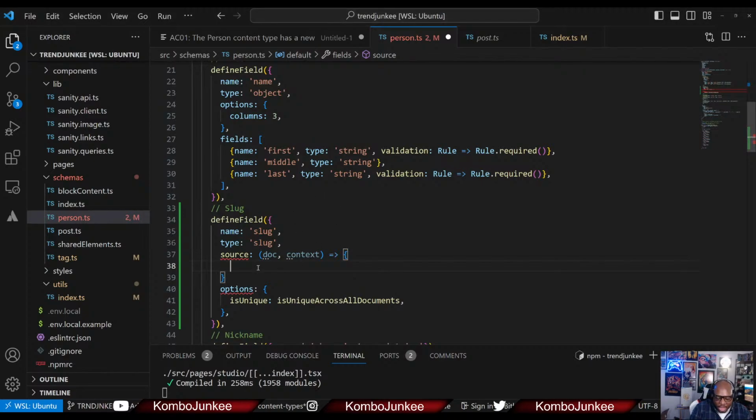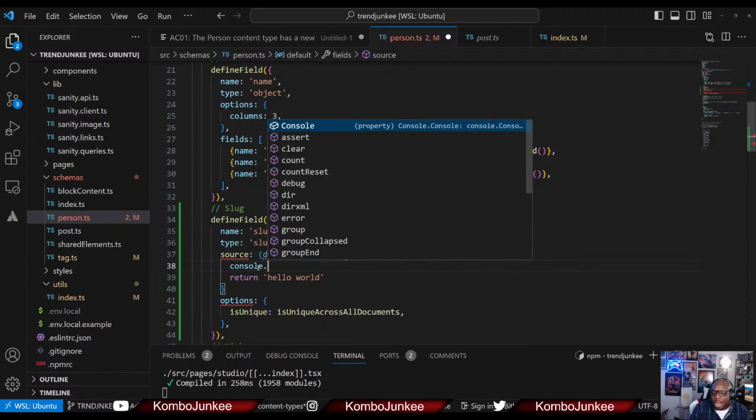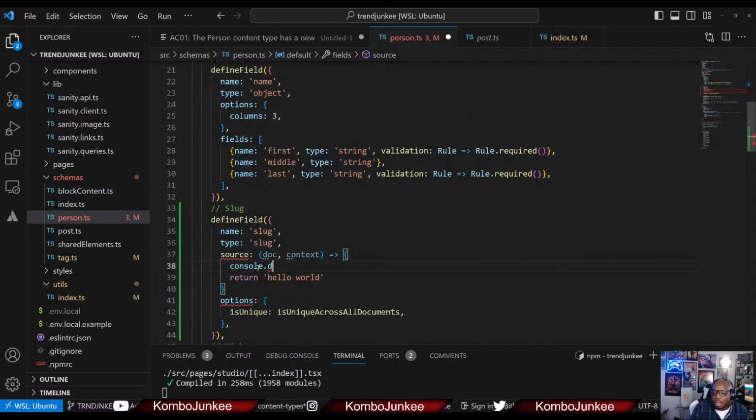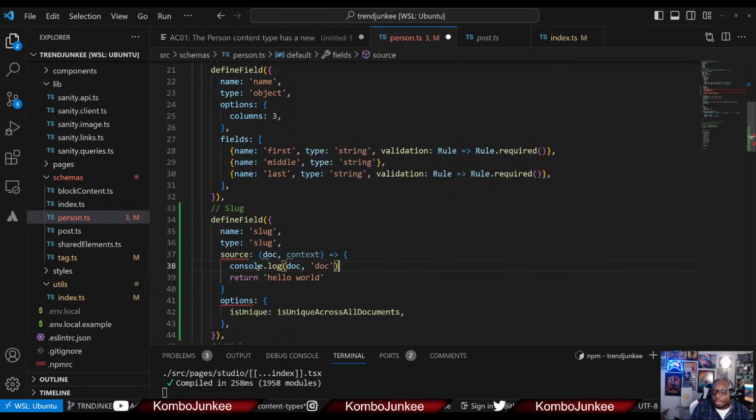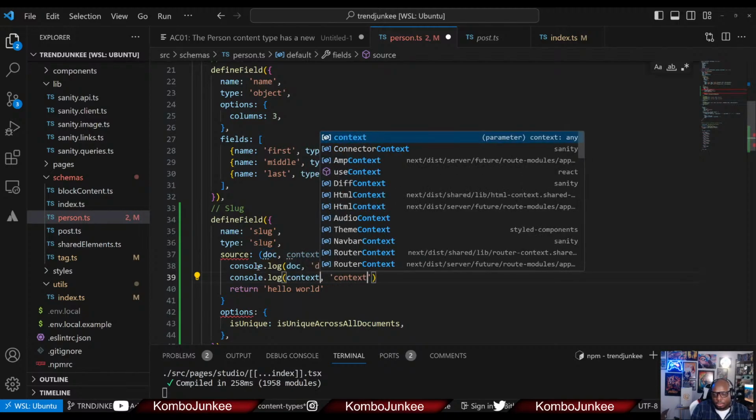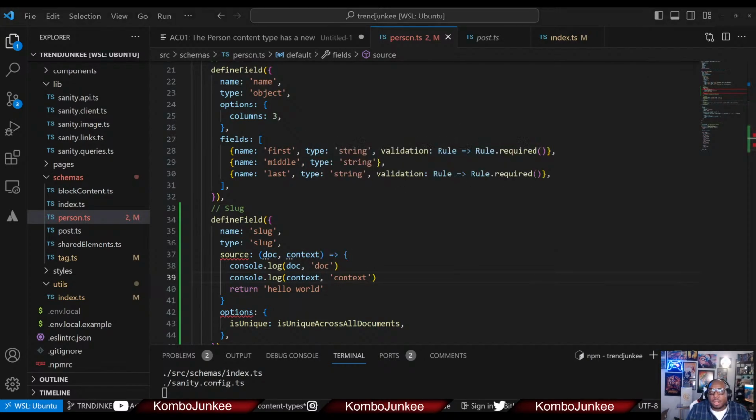So we're just going to say return hello world because we don't want to deal with that right now. Right now, we're just doing a console.log of the doc variable. And then we're going to do a console.log of context as well. Okay. Let's save that. Let's go back over to our browser.